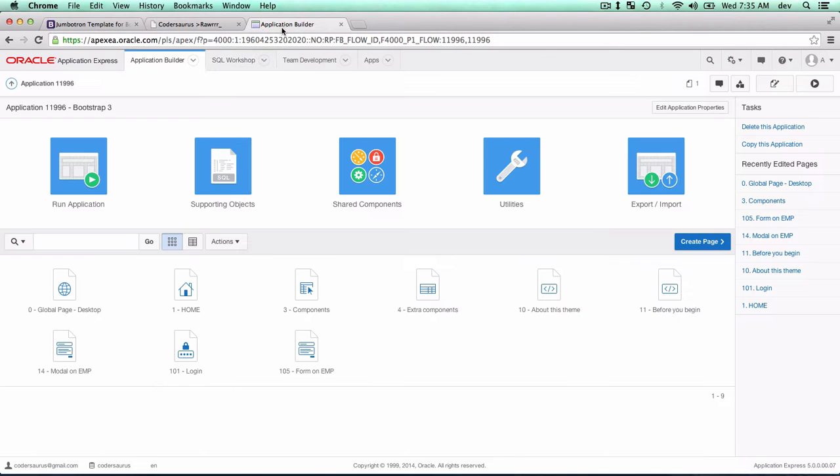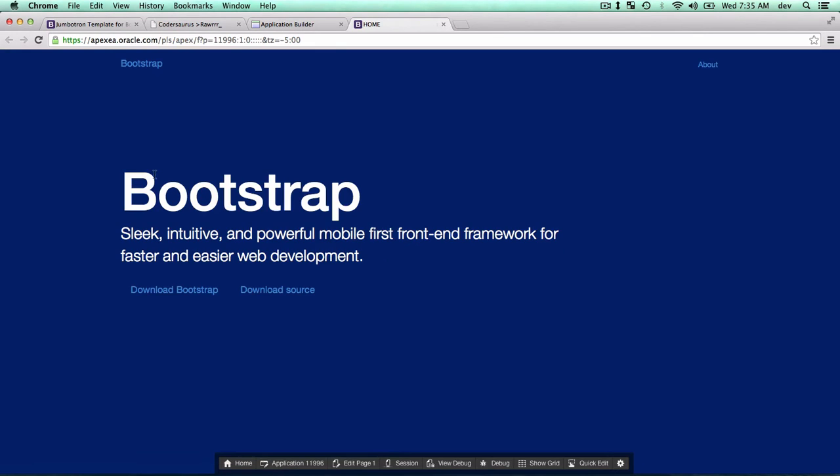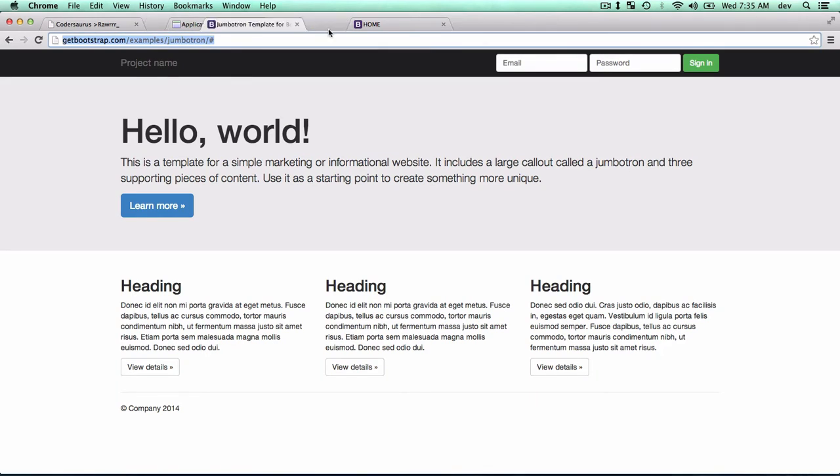So last time, we left off with importing our Bootstrap themed application and getting all the styling to look correctly, and that's where we left off, so we'll pick it up from there. The first thing I want to do is look at what our example is.